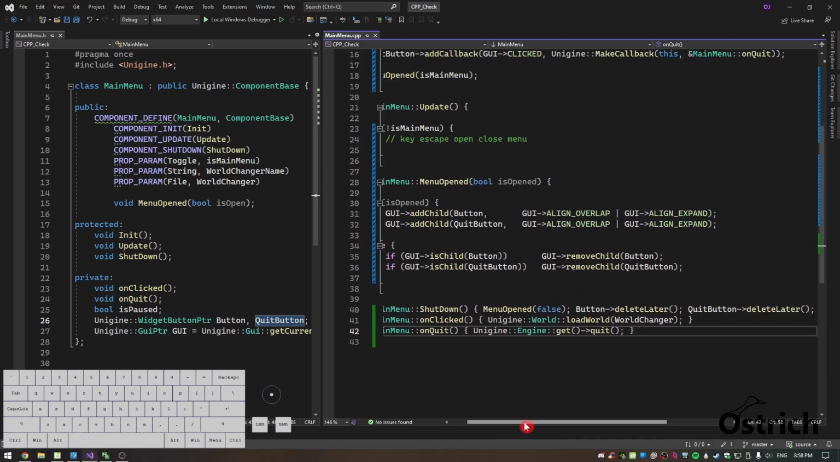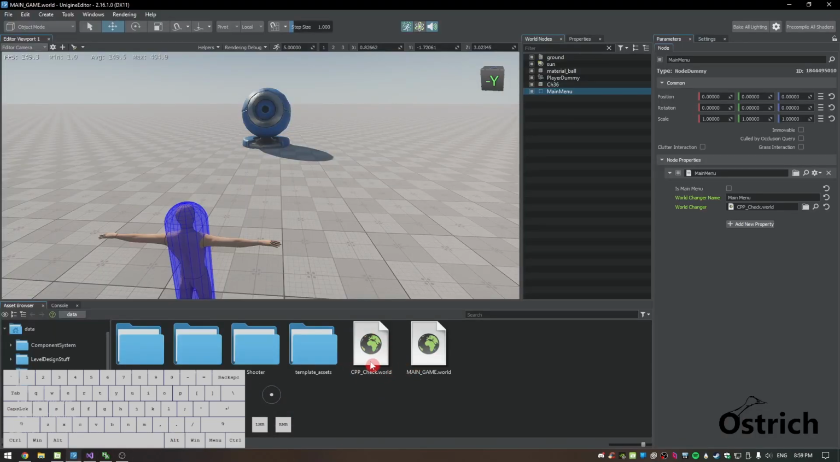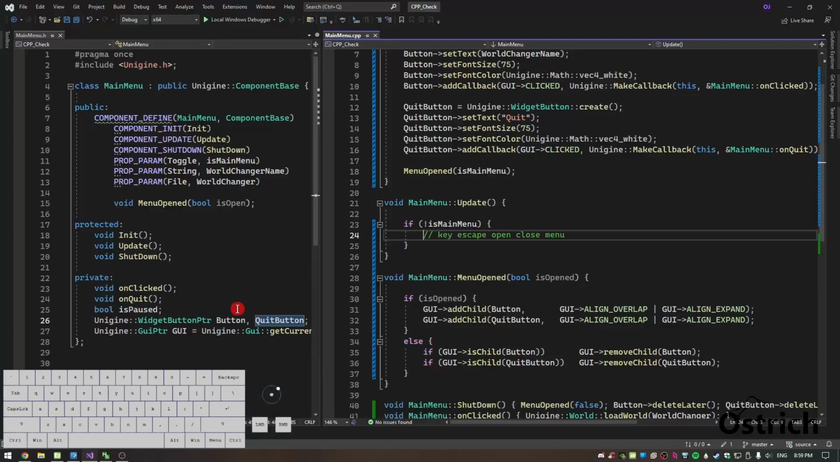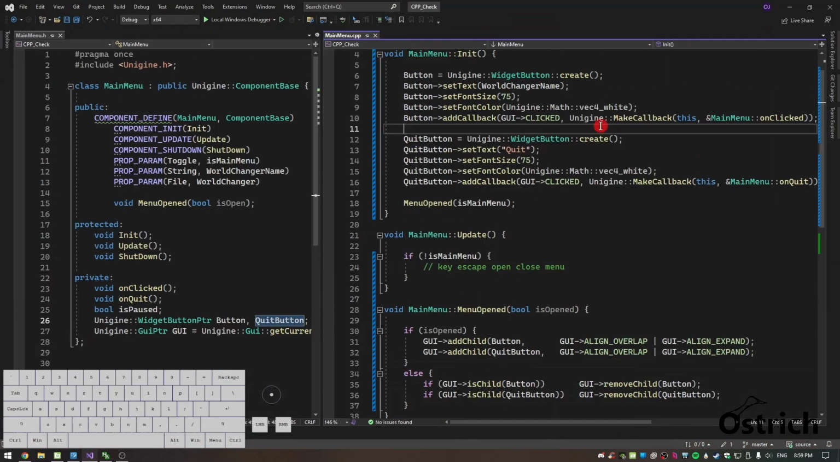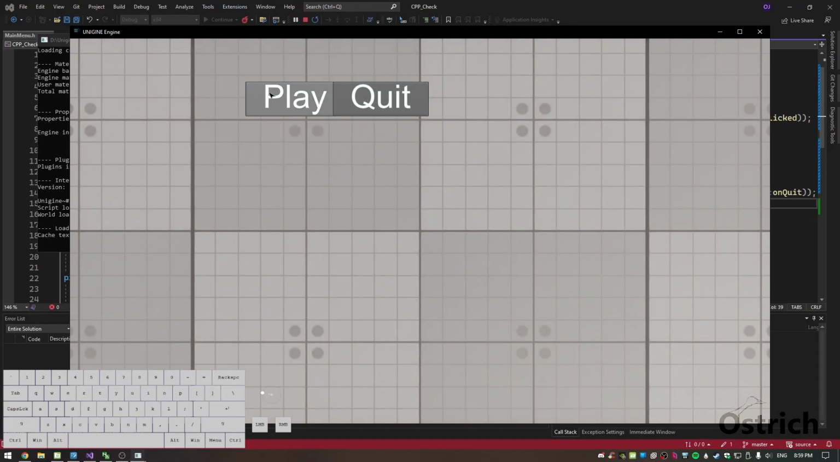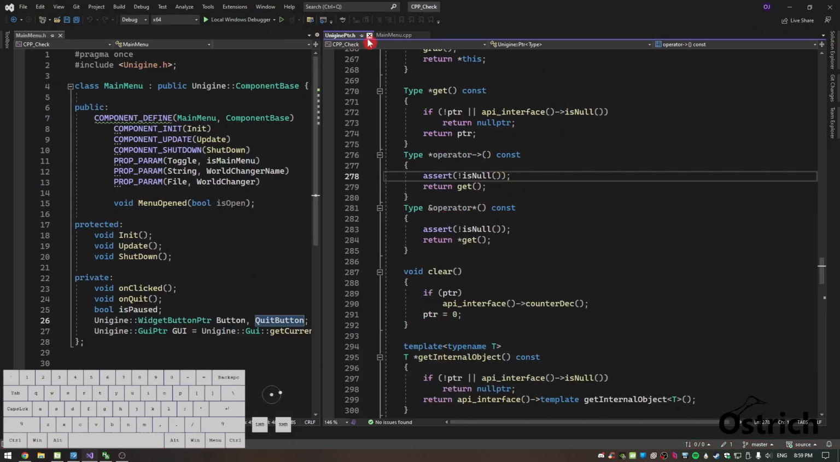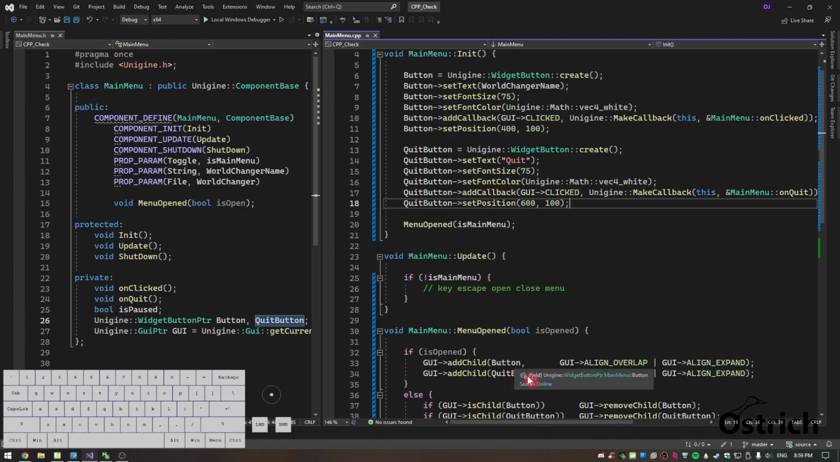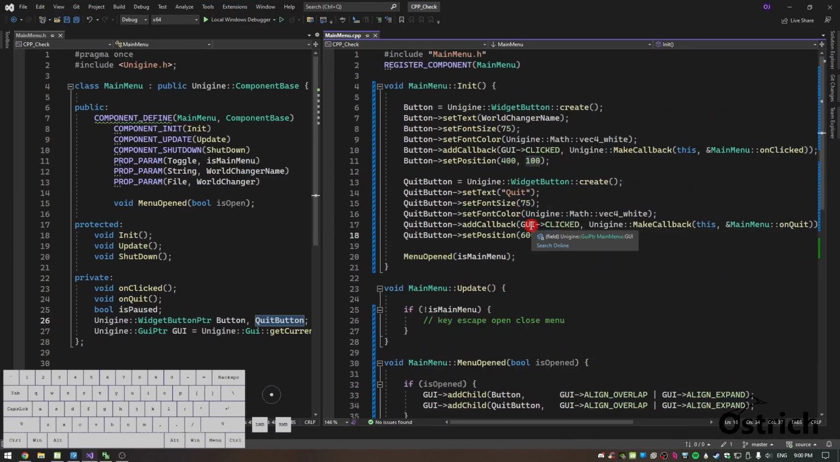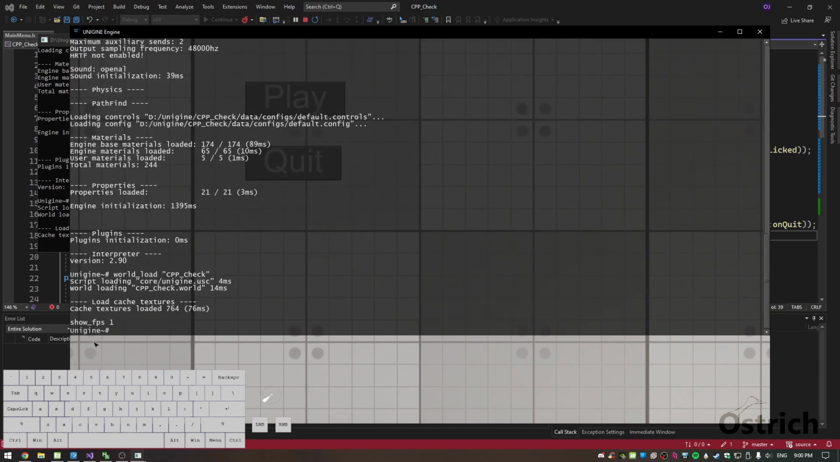Okay, cool. Now that we wrote all this, let's check it out. We could write this next, but first let's just check it out. Okay, as you can see, we changed the CPP check to be our main menu, and let's see if this actually works. Now that we have these two buttons, cool. So we have play and we have quit, and it's giving us an error because we didn't fix the world. Now we have the play and the quit button, and as you can see, we are opening with the main menu, which is called CPP check.